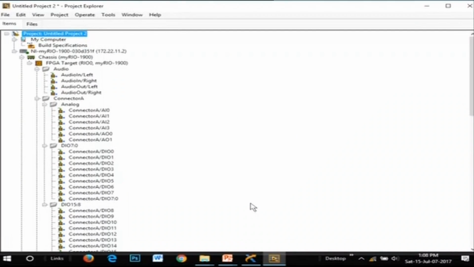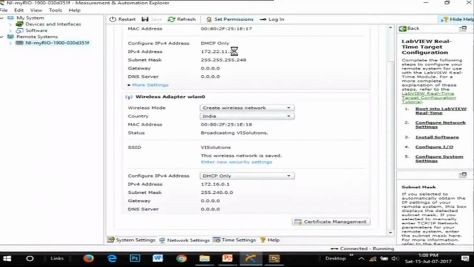So it discovers the chassis, but here you can see. Watch here. This is very important. What is the IP address it is taking? MyRIO IP address is 172.22.11.2. It means that this is established using USB. You can see here my USB's IP.